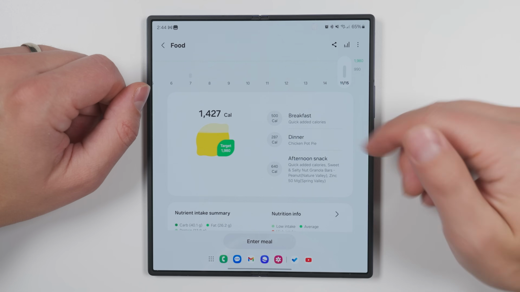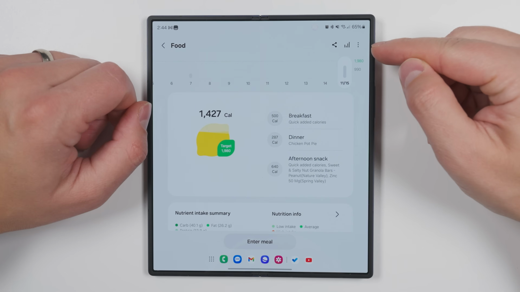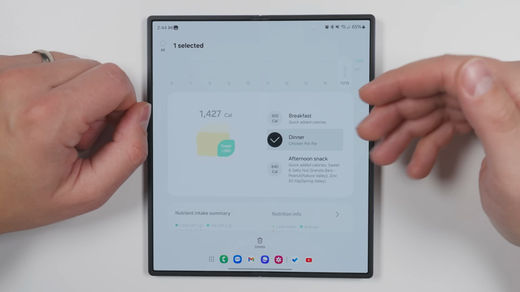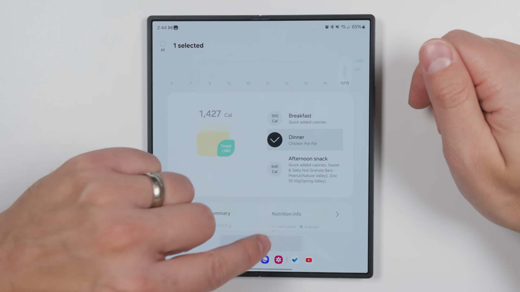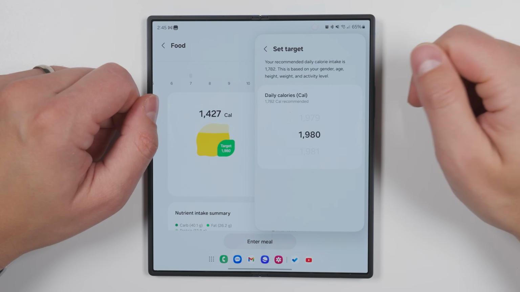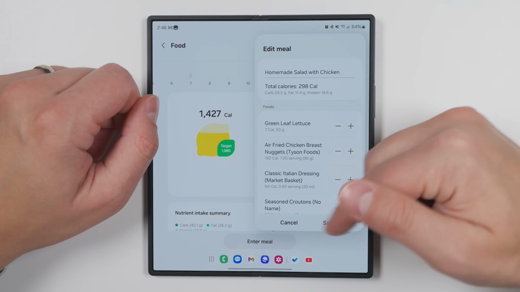And once you've added some food for the day, you can come back later and just tap it to modify it. And if you tap the 3 dots in the upper right corner, then tap Delete, you can select specific meals to delete, then tap Delete at the bottom to get rid of it. Tapping the 3 dots again also lets you change your target calories for the day. You can also see your custom foods and meals, then tap one of them to edit them.